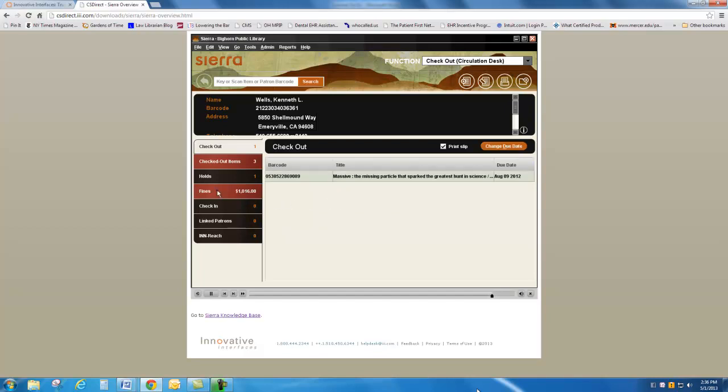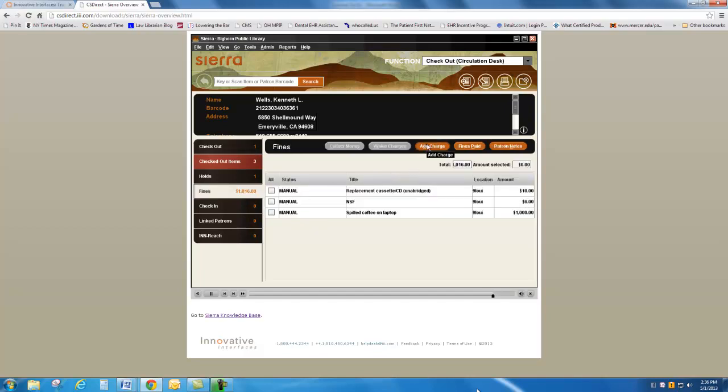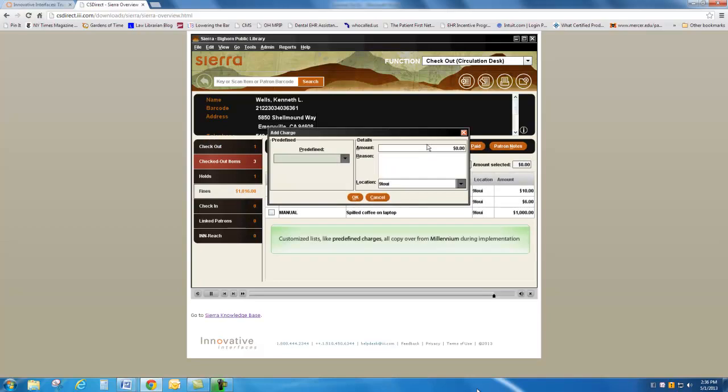Now let's add a manual charge. As with other circulation transactions, we preserve the steps and options used in Millennium and ported over all aspects of your system setup, including lists of predefined charges.